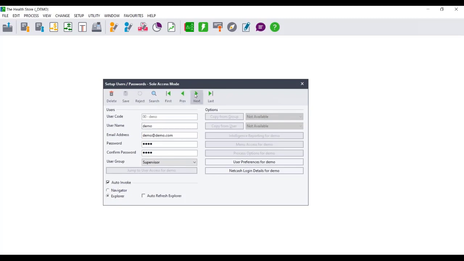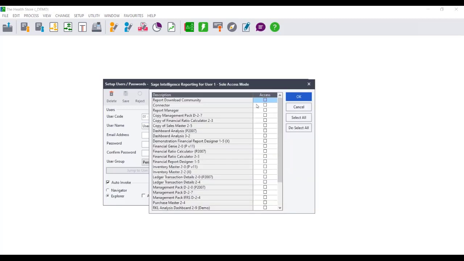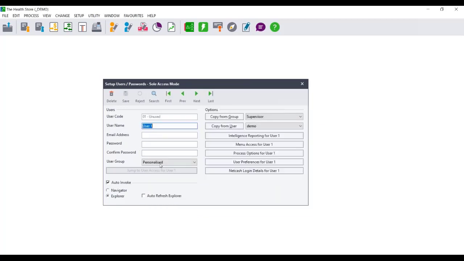And guys, if I had to create a new user, you can see intelligent reporting for user 1. So I can block this user from having access to certain of the reports. I can be like, yeah, I only want you to run the sales master, or I only want you to have access to the financial calculator, that type of thing. Now guys, obviously if I do go supervisor, you can see that that locks out, view only, full accounting. So this is only if you're choosing personalized.